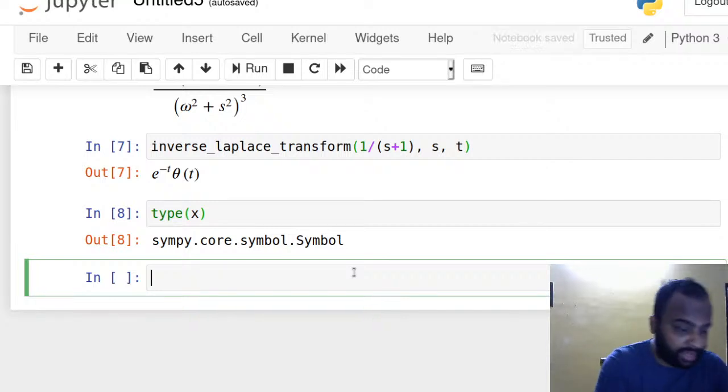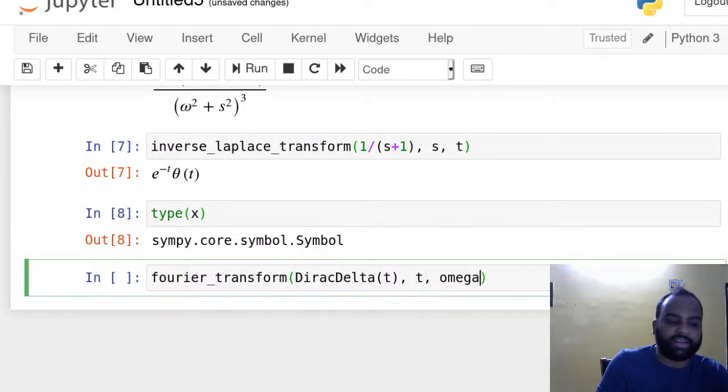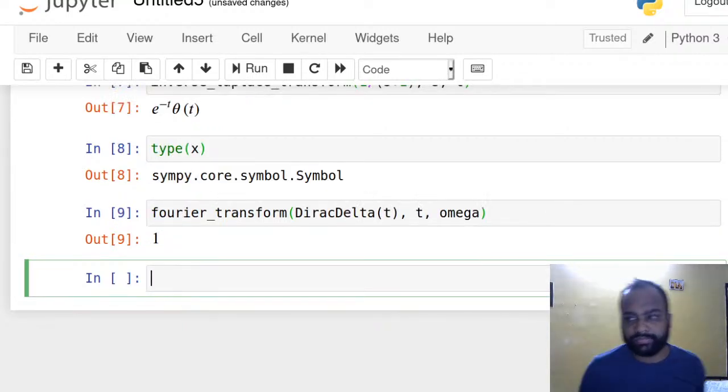Okay, and you say Fourier transform. Okay, it will make me write it. What happened? Dirac delta? Yeah, Dirac delta t. Okay, so I'm calculating the Fourier transform of Dirac delta t. Of course, that's one. So Dirac delta is the unit impulse, right?